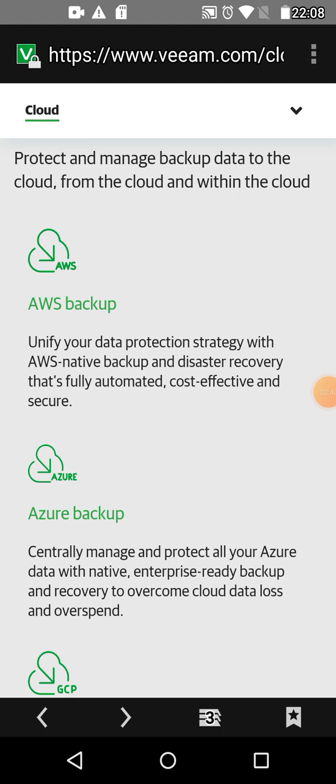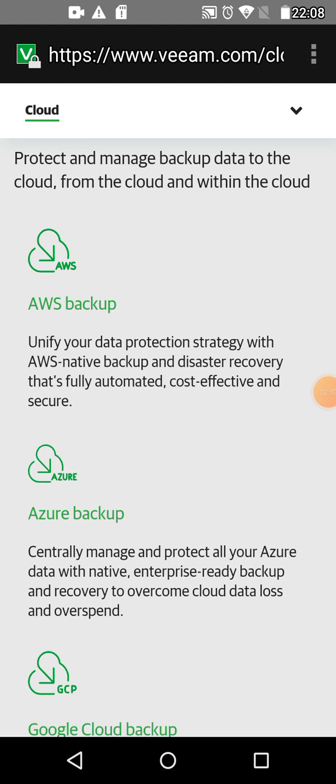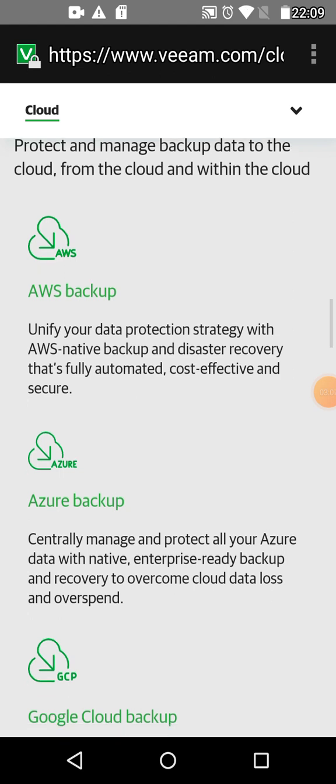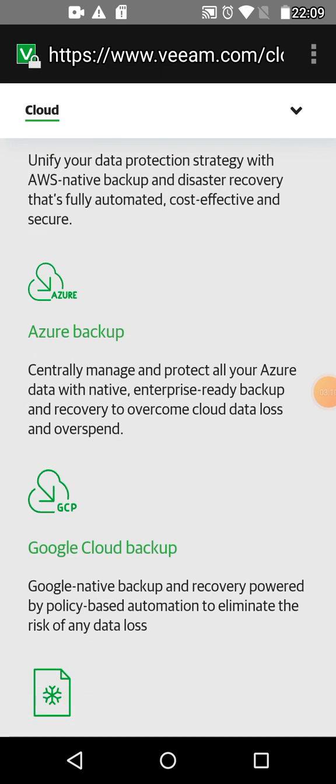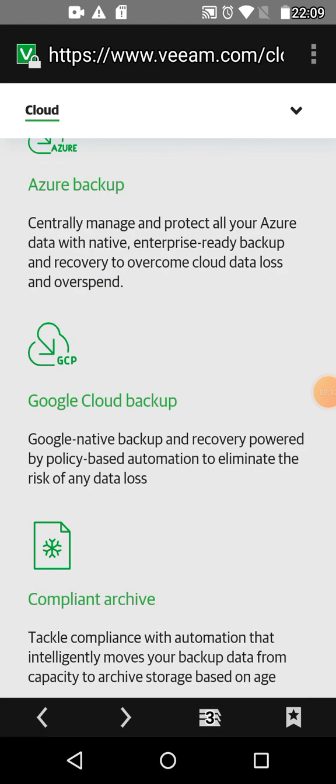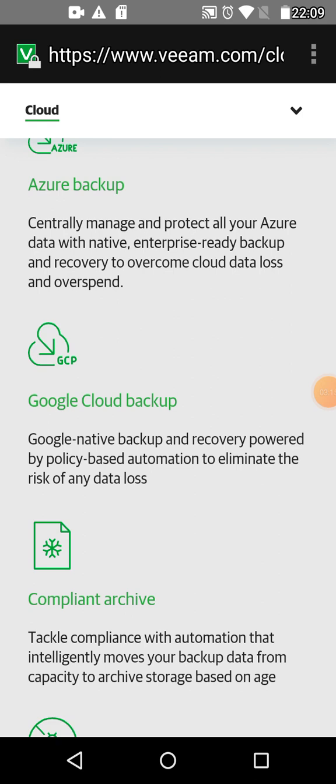Azure backup. Centrally manage and protect all your Azure data with native enterprise-ready backup and recovery to overcome cloud data loss and overspend. Google Cloud Backup. Google native backup and recovery powered by policy-based automation to eliminate the risk of any data loss.